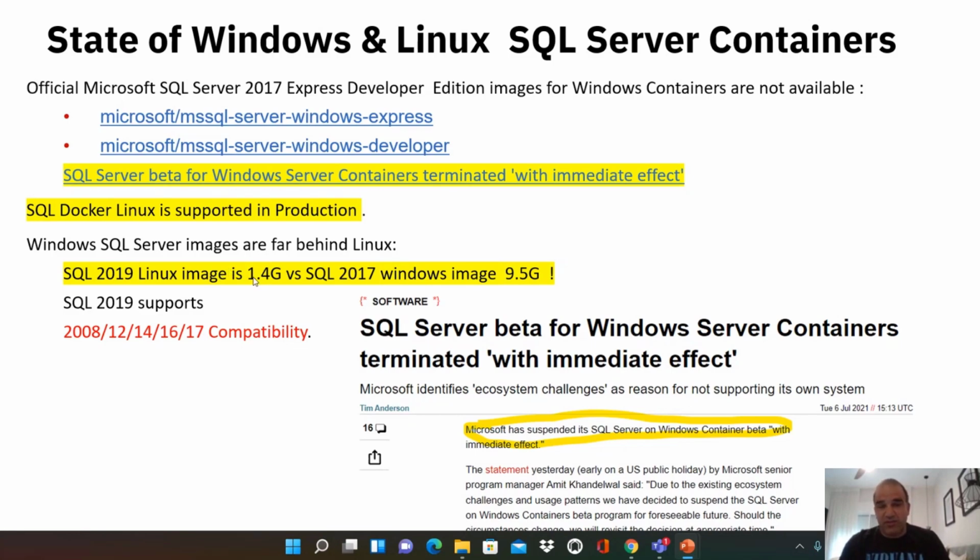In the previous lecture, I talked about Windows SQL Server images. The SQL Server Linux image is very light, 1.5 gigabytes, versus the Windows SQL Server 17 image, which is about 10 gigabytes. It's very, very heavy. SQL Server 19, which is only available in Linux images, supports all the previous versions of SQL Server, with compatibility levels 8, 12, 4, 6, 1, 7.